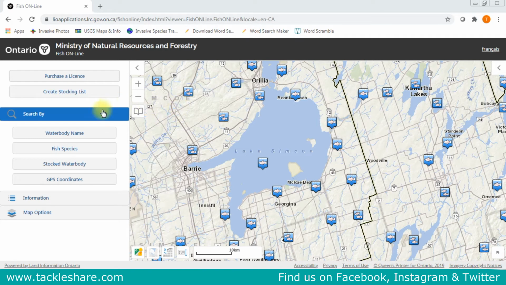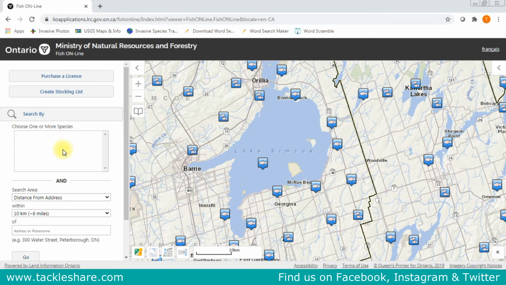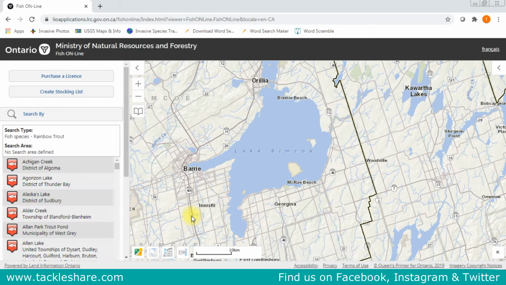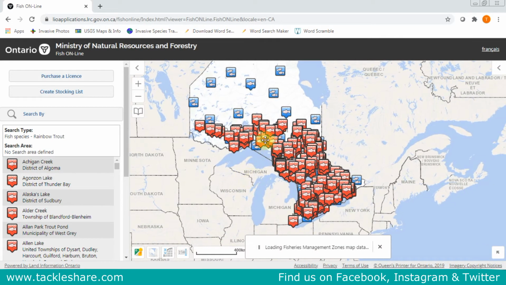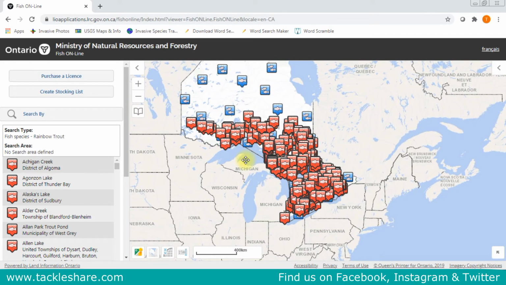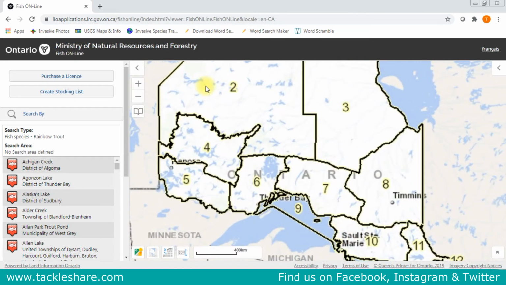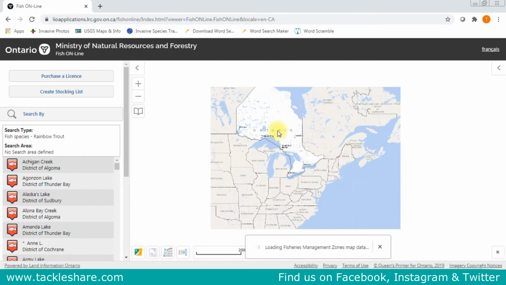Okay, so the next search by option we have is fish species, so we can click on that. We have a menu here of all the different kinds of species you can find in Ontario. So let's just for fun click on maybe rainbow trout, and we can press go down here. Now this is all the different kind of water bodies in Ontario that have rainbow trout. So this may seem overwhelming. That's a lot of different water bodies, even these blue ones. It just means that there's multiple there. So we can zoom back out.